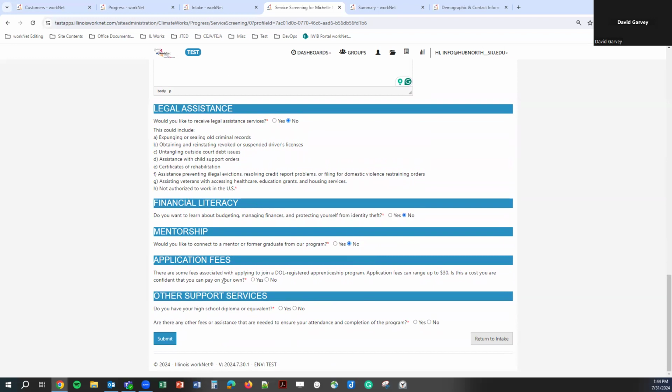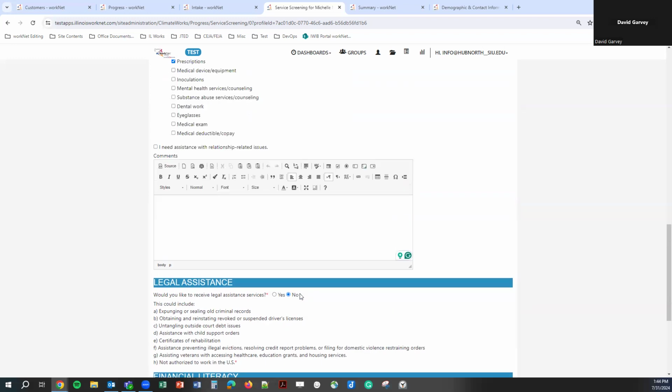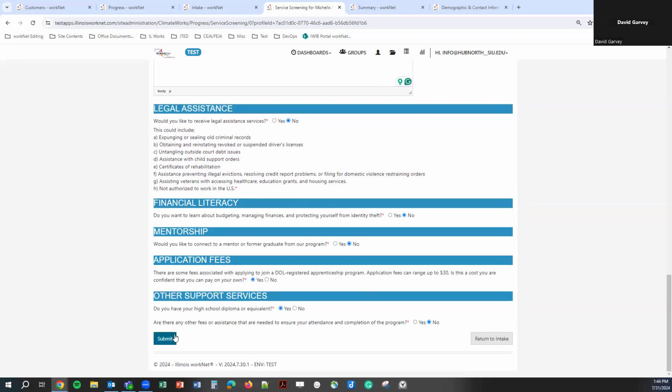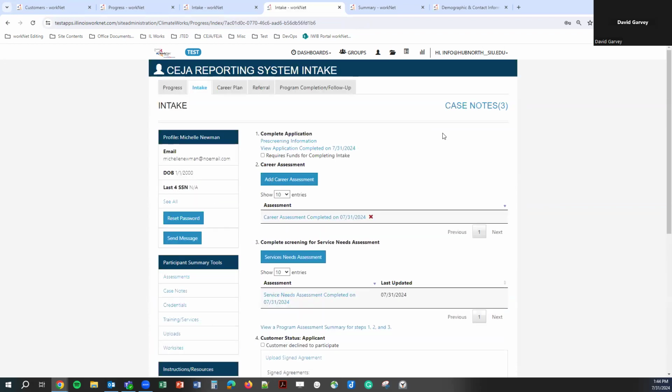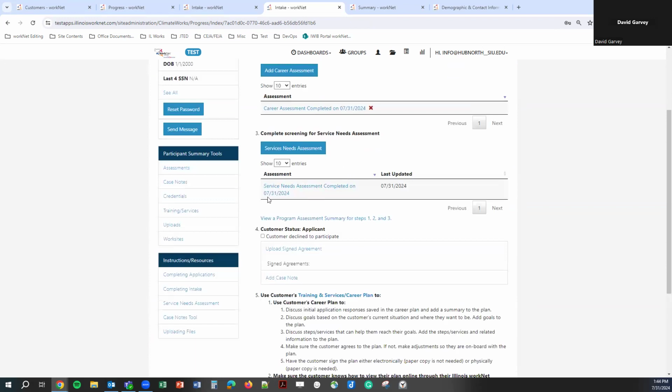So let me just finish out the service needs assessment here. And then when we're done filling this out, you're going to want to press the submit button. If you press return to intake, all these selections and changes that have been made will not save. So click that blue submit button. And then when we do that, we will be taken back to the intake tab, and we'll see the service needs assessment that's been completed and when it was updated.